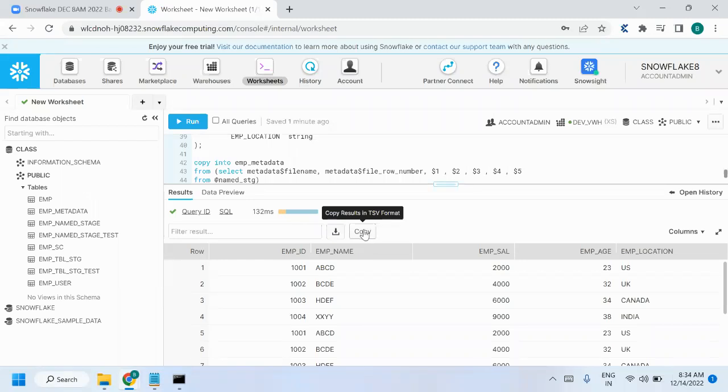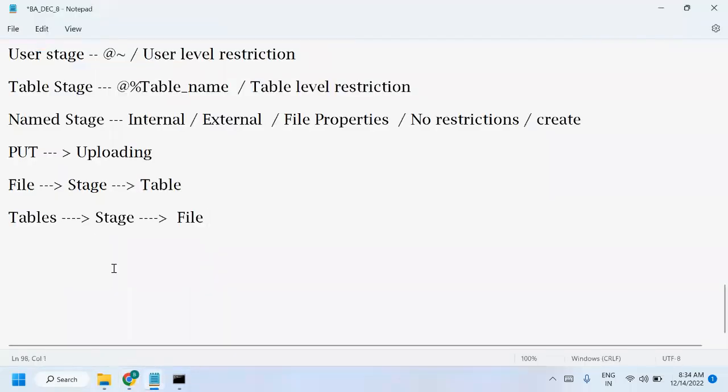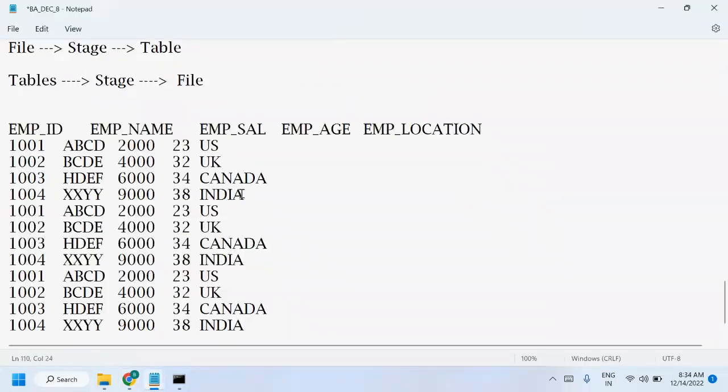The same tab separated value will be used for the copy into clipboard command. See this one, copy result, right? When you click on copy, it will copy to the clipboard, and you can see how it looks. This is a tab separated format. Each and every column in between, a tab is the separator. Between column to column, tab is separating.